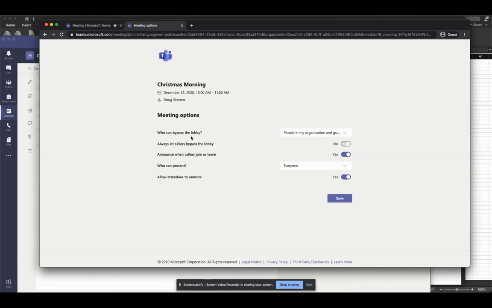And by default, who can bypass the lobby? Well, I said that people in my organization. However, what I would like to do is say that I want everybody to be let in. And as soon as I do that, when a person clicks that link from anywhere, they won't have to request access. They'll just appear immediately. You can also set things on here. For example, do you want it to announce when somebody joins? Do you want other people other than yourself to be able to present? Obviously, you can choose that.